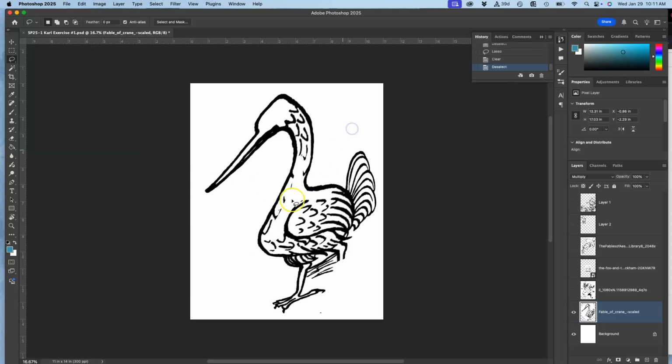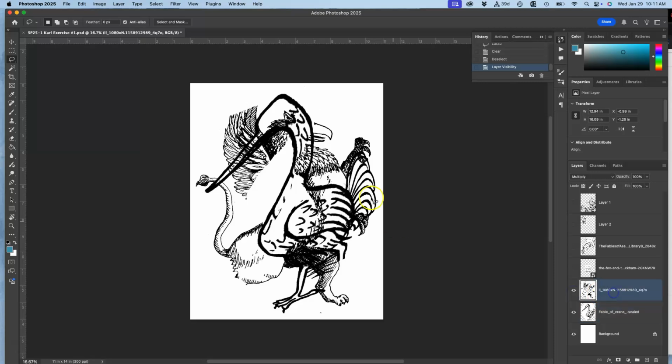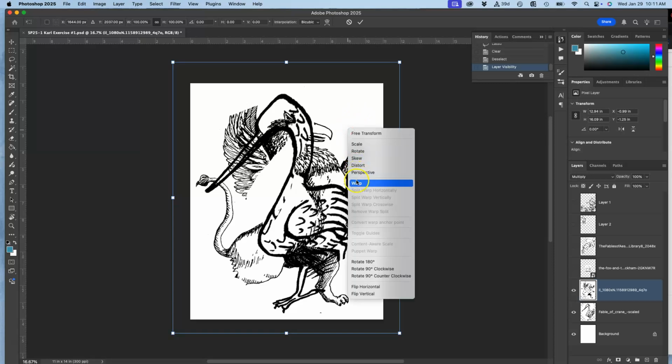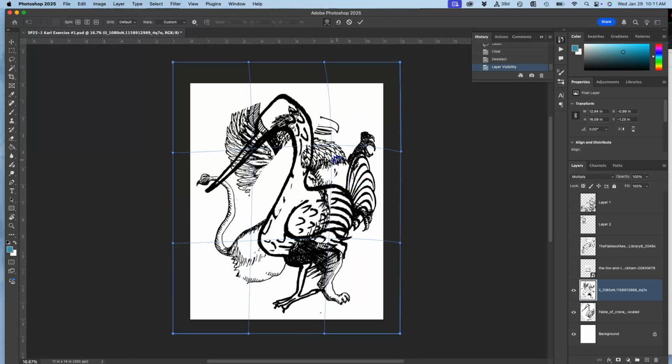Just because I want to focus on the lines. Okay, now I'm going to go to the next layer. This is the griffin. It's a very different kind of line art. It's on multiply mode, so I see them layered on top of each other. I'm going to go immediately to Command T, and I'm going to go immediately to right-clicking and warping, and then pushing and pulling it.